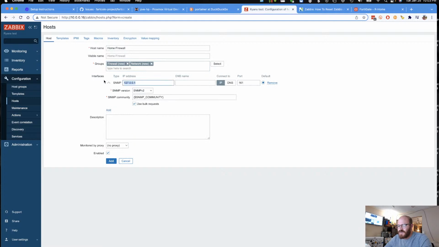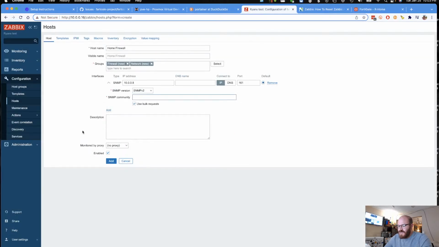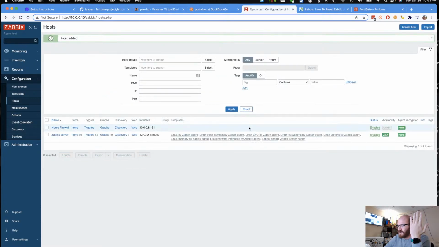Okay, cool. So SNMP, this is going to be 10.0.0.8. DNS name, I don't have one. The community is going to be not that. What the crap? Was it Billy Bing or something stupid? Yeah, Billy Bing. Back over to this. Billy Bing. Use bulk request? Yeah, sure, whatever. The availability column indicates. Okay, cool. I'm just going to click on add and let's see what happens.